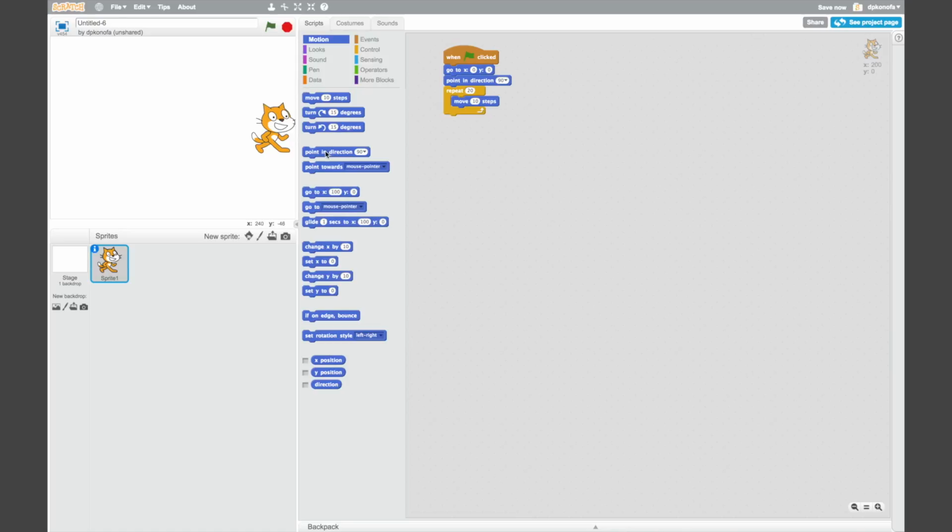Now we can move Scratch and tell him to turn. I'm going to tell him to turn 90 degrees so that he's facing downward. If I click the green flag, I should see him move to the right and turn downward.